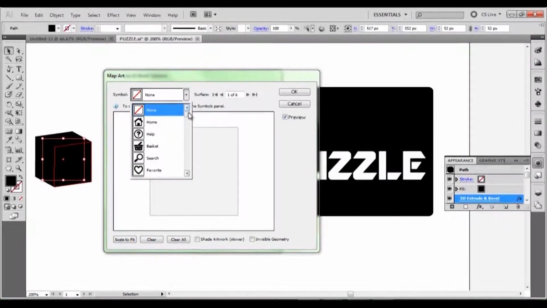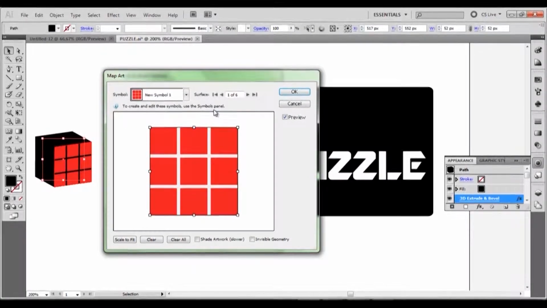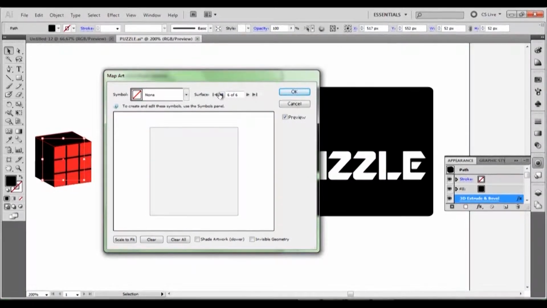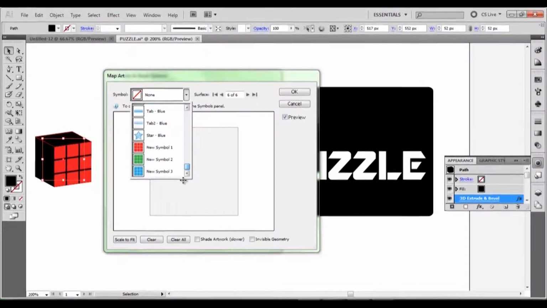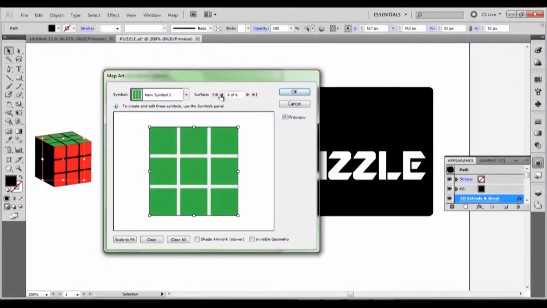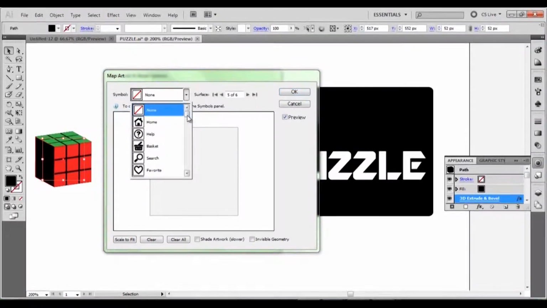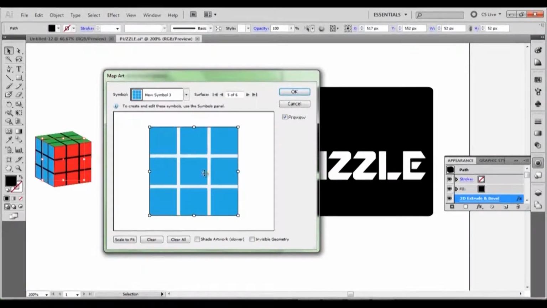Click the drop-down arrow to access the symbol list. Scroll down and click on one of the grid symbols to apply it to the surface. Use the inner arrows to navigate between the surfaces one by one. Apply the other 2 symbols to the other 2 visible surfaces. Press OK on both dialog boxes.